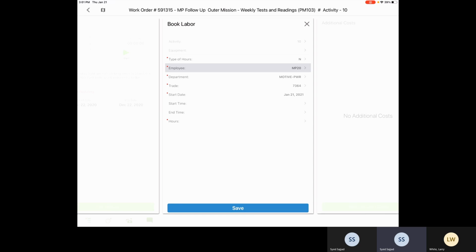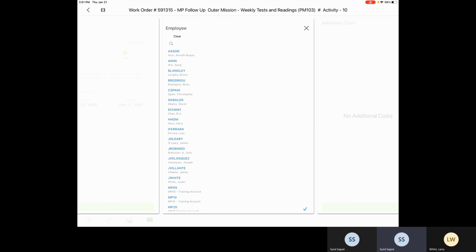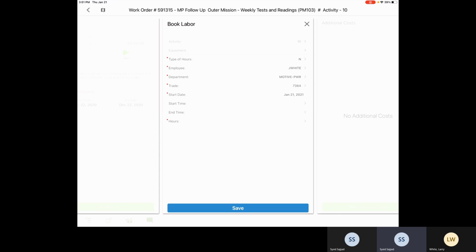And we can do so by tapping on the employee field in gray, which will bring up a list of the Motive Power employees, and we can select somebody that helped us out. So in this case, I could say, Justin White helped me out. And now you notice that in the employee field, Jay White is now populated. The department auto-populates as well as his trade. Now, all I got to do is come down to the hours section and tap on that and enter the amount of time that Justin spent with me.